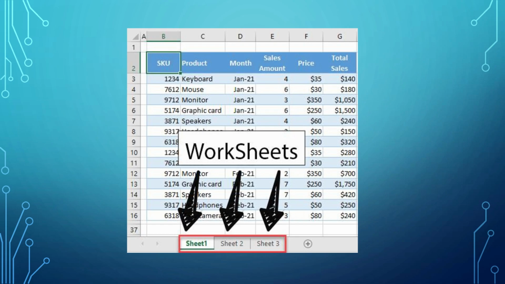Here's an example of a workbook. As you can see, it contains a single worksheet named Sheet 1. Workbooks allow you to organize and manage your data efficiently, making it easier to navigate and analyze.